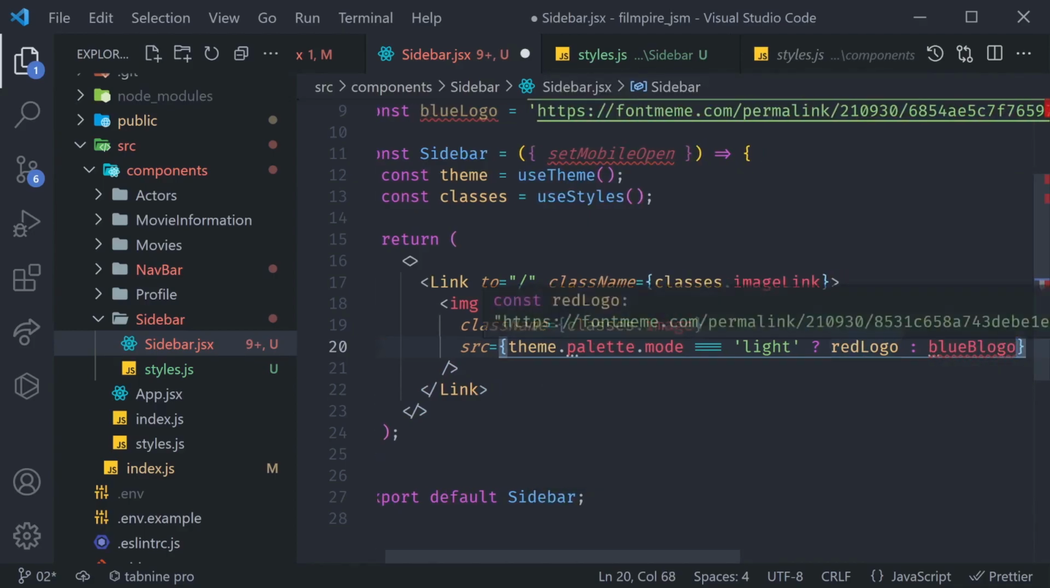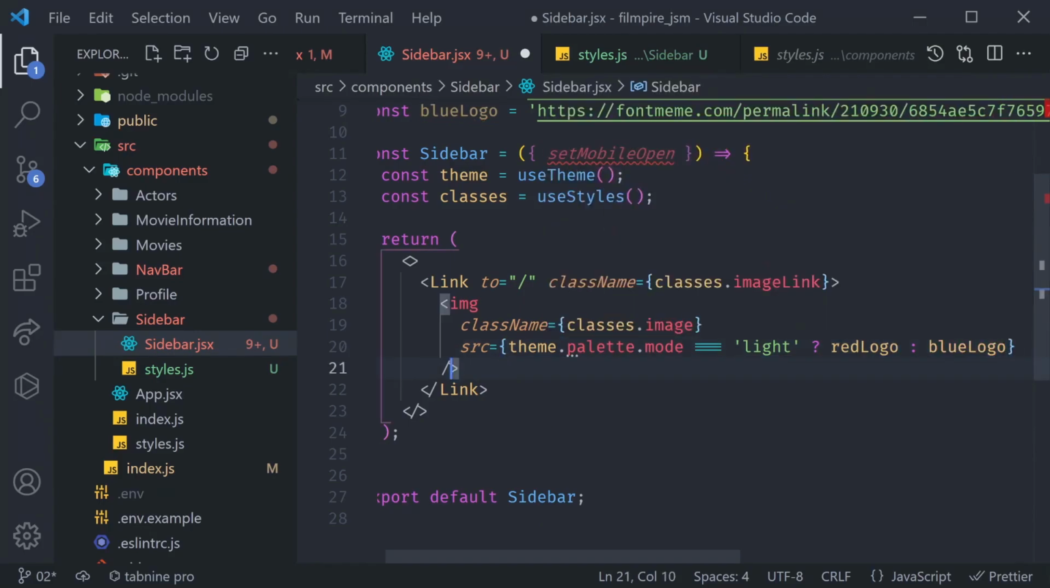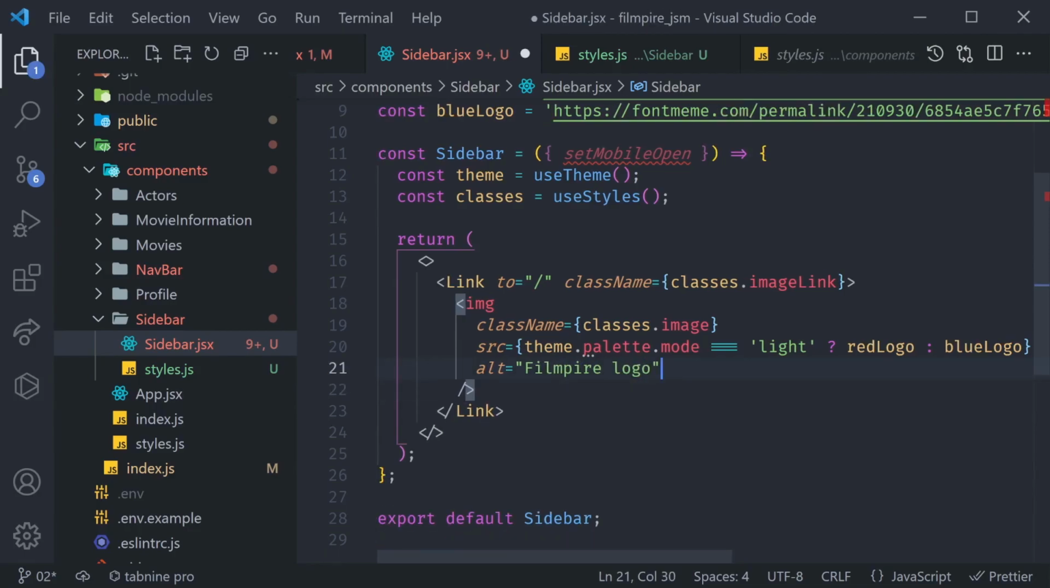And with this, our application should already look so much better. But before that, let's also add the alt tag for screen readers. And let's say alt, this is going to be Filmpire logo. Great. Finally, to see this on our devices, we have to add these class names.